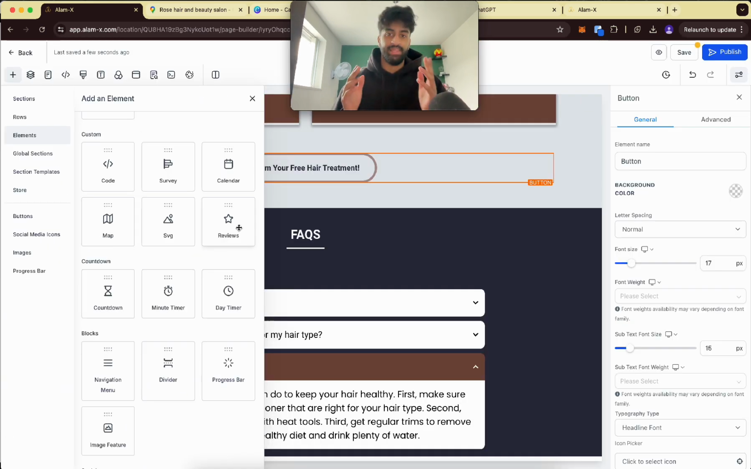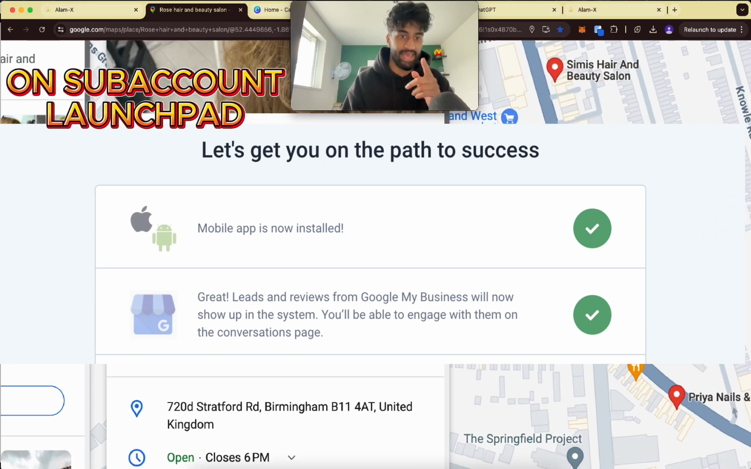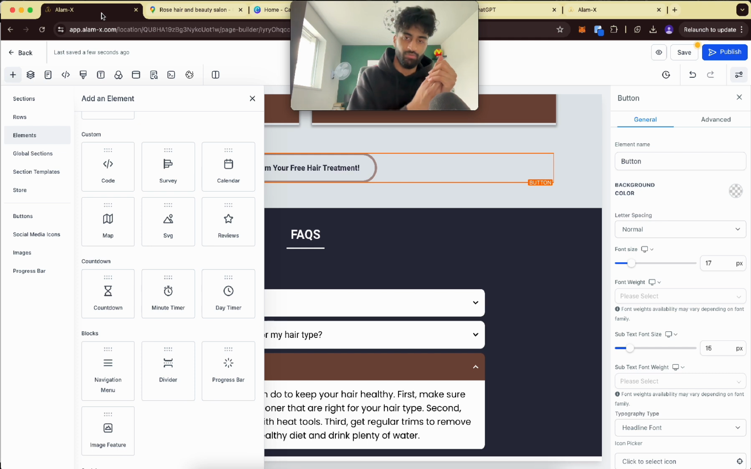Now, what's a really cool one is this review widget right here. If you've connected the company's Google My Business, which basically allows you to access the Google reviews. So this company only has 8 Google reviews. What you can do is connect the Google reviews to Highlevel. Okay, so then firstly, in the reputation tab, you'll be able to reply to Google reviews and check them and automate Google reviews, which is important.